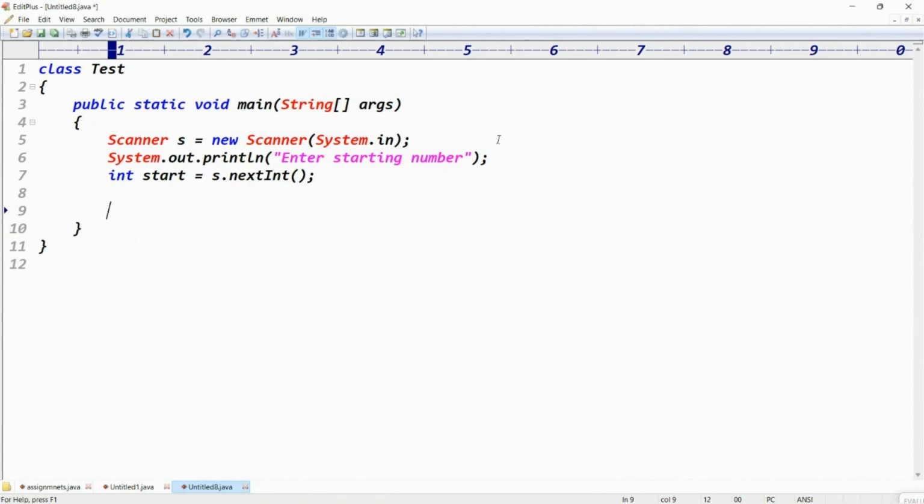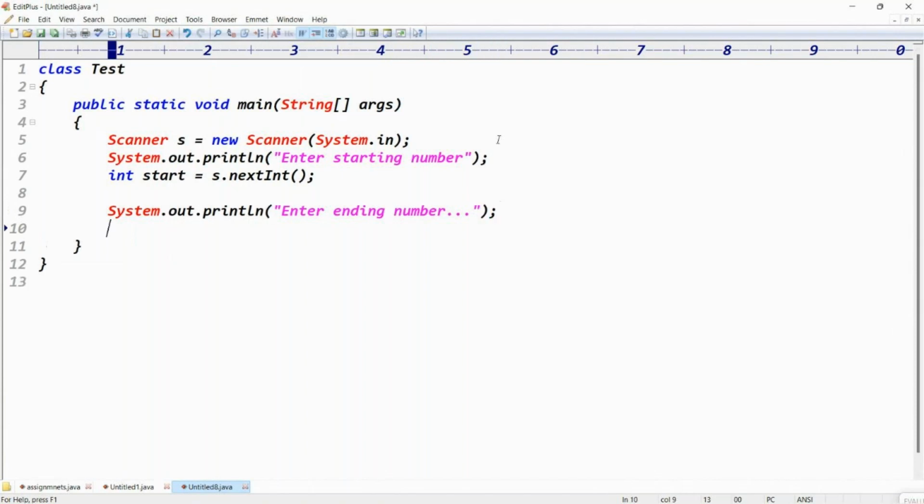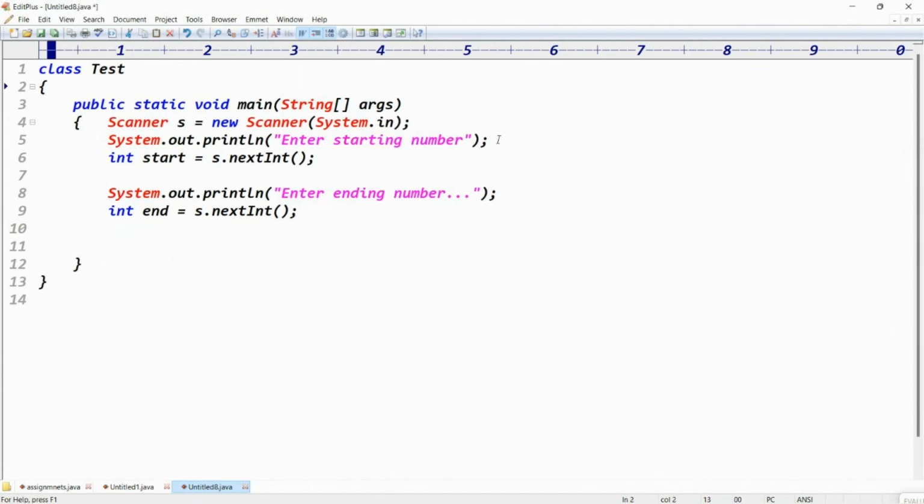Then to take the ending number, System.out.println and write the message: Enter ending number. Take that ending number also with scanner.nextInt(), into an int ending number. So you have taken the starting number and the ending number. The Scanner class belongs to the util package, so import java.util.Scanner here. Now you can check the code.